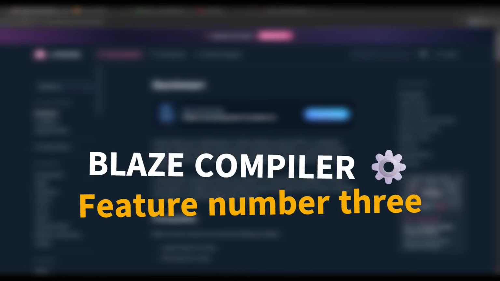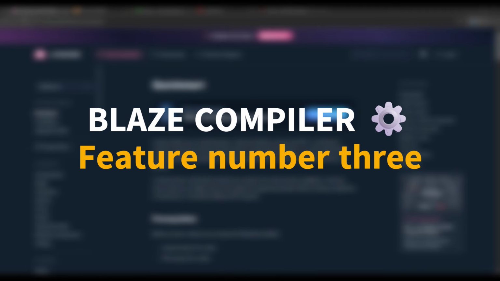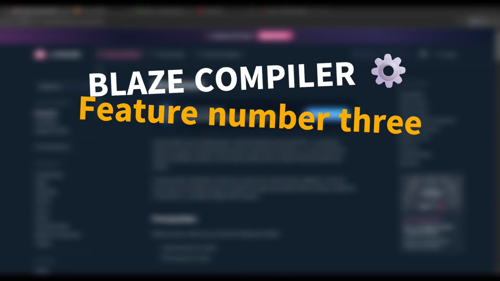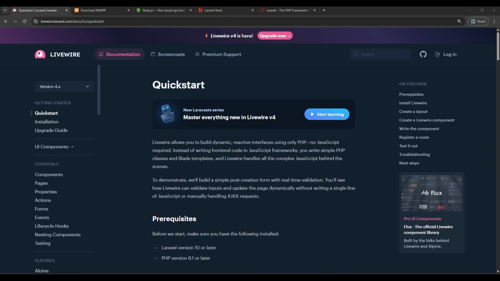Okay, so feature number 3 is the Blaze compiler. Livewire version 4 comes with a new compiler called Blaze, and what it does is pre-render static parts of your Blade component at compile time. The result is that your components render 20 times faster than in Livewire 3. Alright, so it increases the performance of your application.